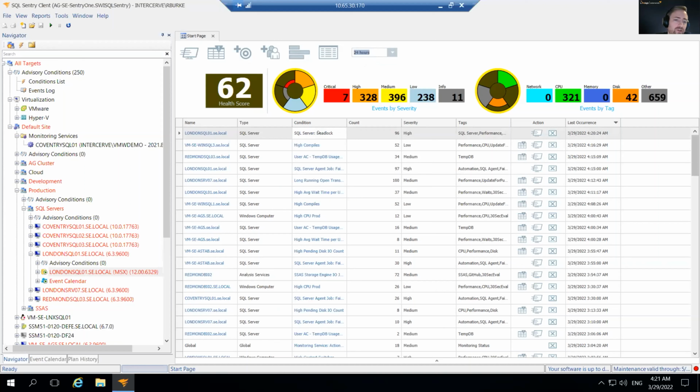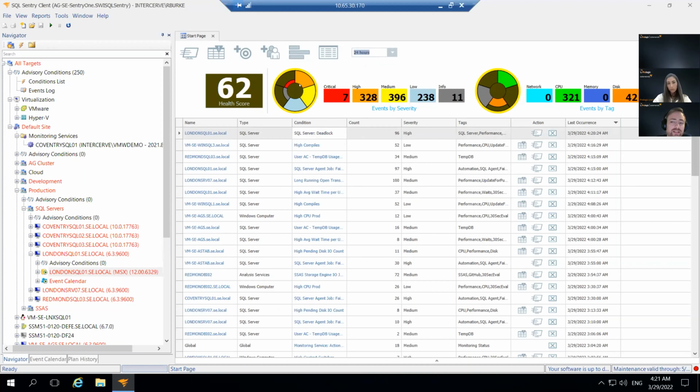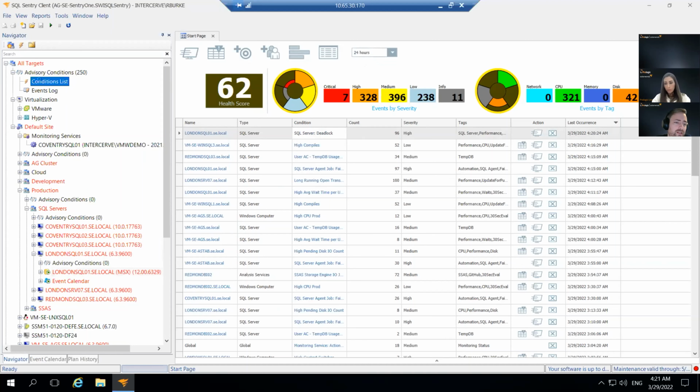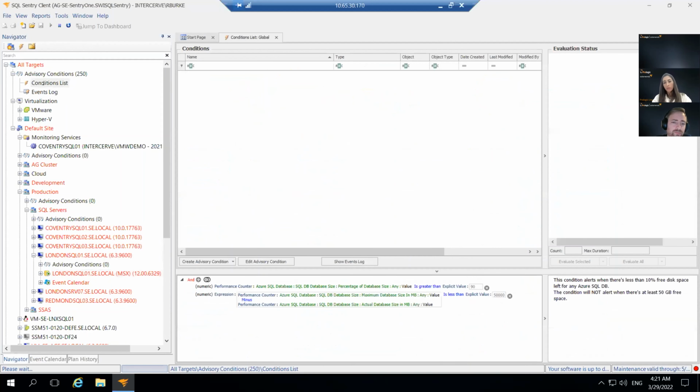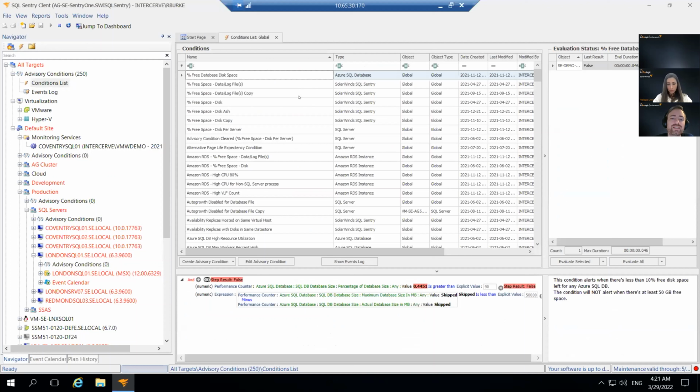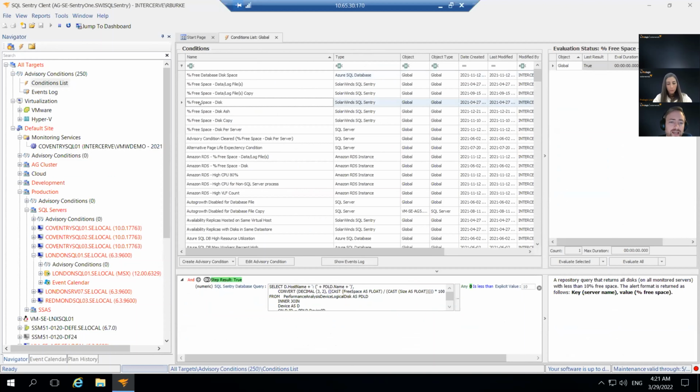To have a look at those 85 conditions that we're evaluating against, if we come into the conditions list on the left here and double click it, this is going to show me all the conditions out of the box from SQL Sentry. If we pick one as an example, percentage free disk space, down below is the query that's querying against my repository database.